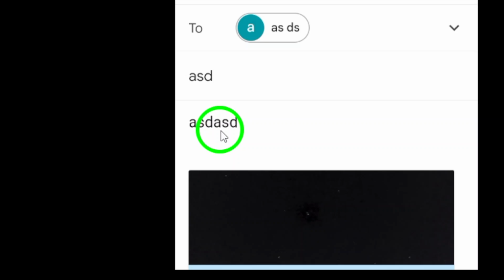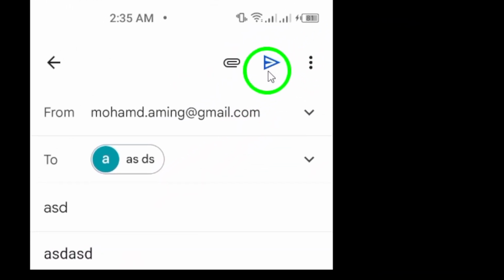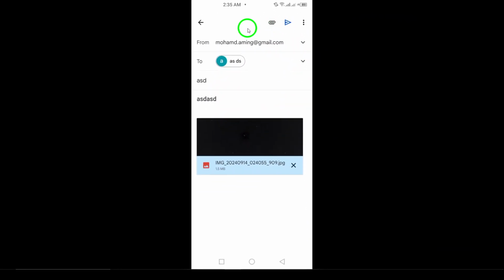Finally, when you're ready to send your email, tap the Send button, which usually looks like a paper airplane icon. And just like that, your email, including both text and a picture, is on its way.